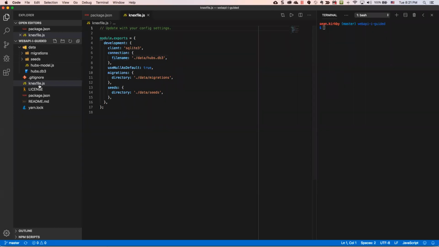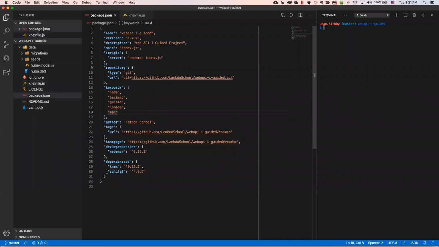But nowhere in here do we find the actual Knex package or the SQLite package. And so the question is, how do we get these downloaded? So they're listed here as dependencies, but how do we actually get them downloaded? And the answer is in either using NPM or Yarn.